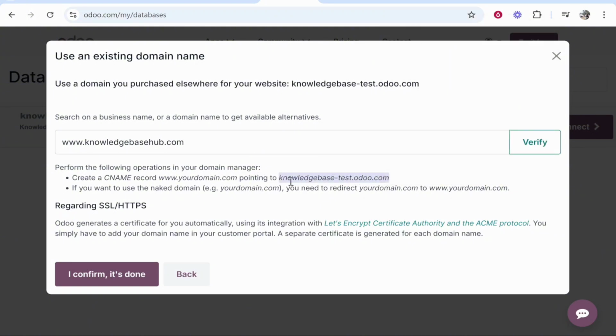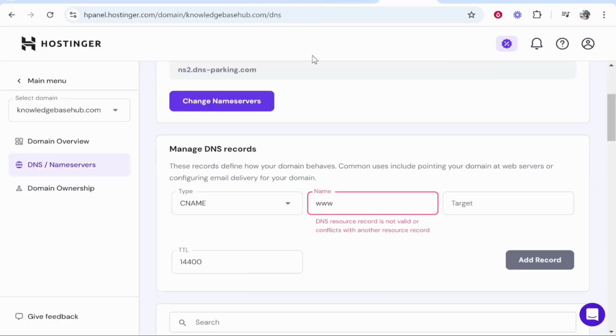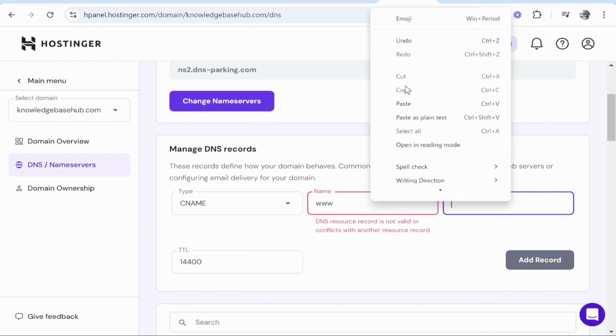So there we go. Now with all of this entered, we can go ahead and click on add record, and this is how easy it is. And that is how you can connect a Hostinger domain to Odoo.